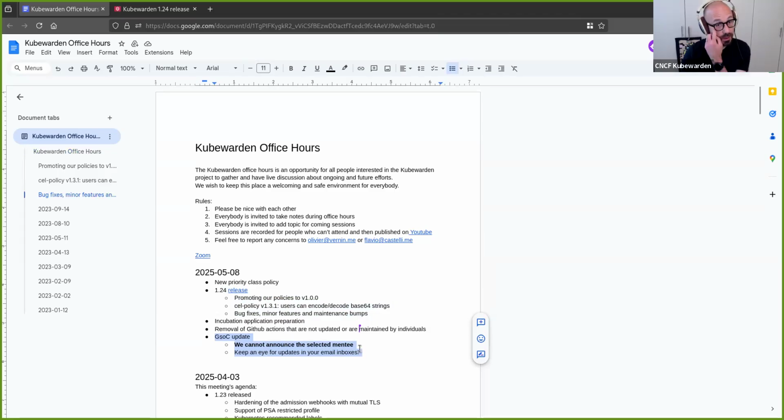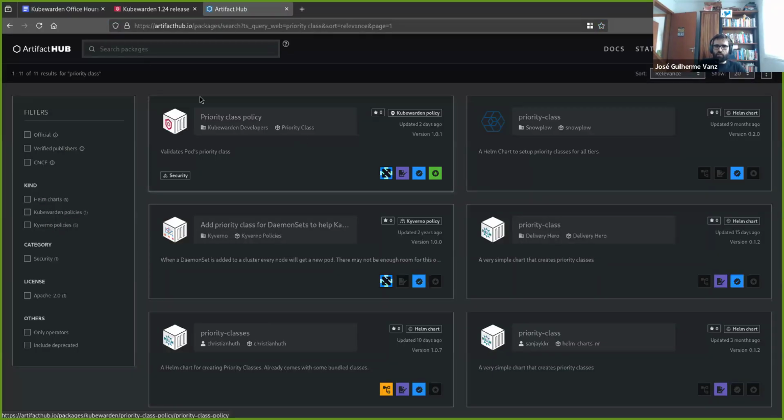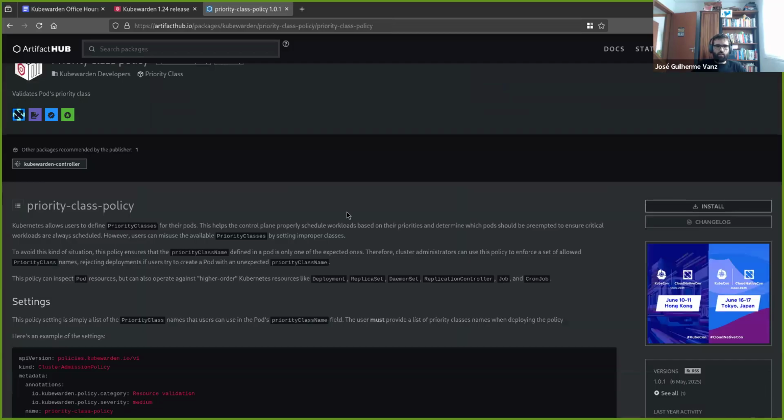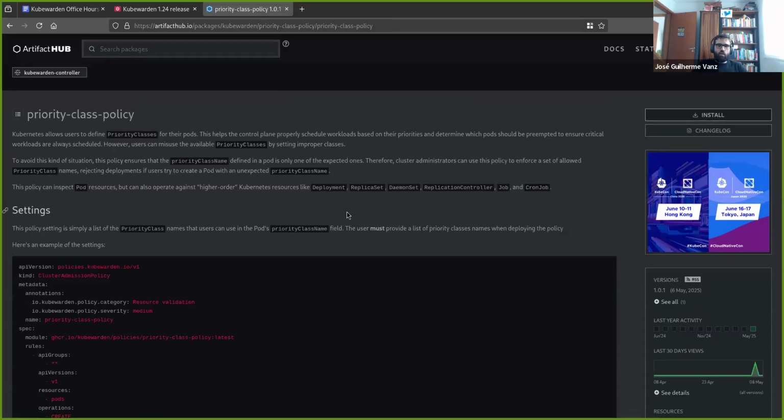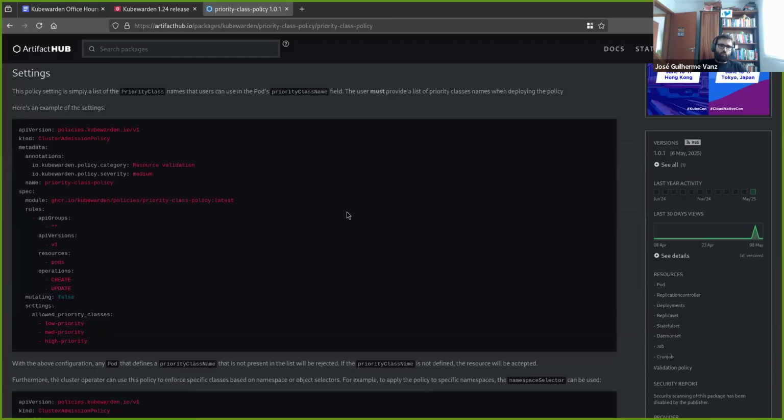Now I will leave the stage to Jose, who's there, to talk about a new policy that he wrote, a priority class policy. Yeah, so we recently released in Artifact Hub in our catalog a new policy, this priority class policy, which can be used to avoid misuse of the priority classes from Kubernetes, which tell the control plane which workload should be prioritized and not be evicted in the cluster.